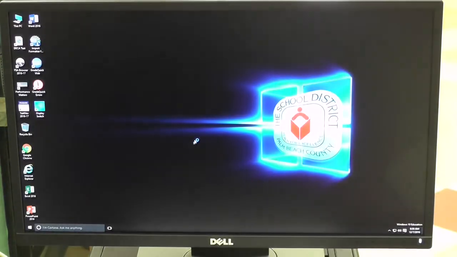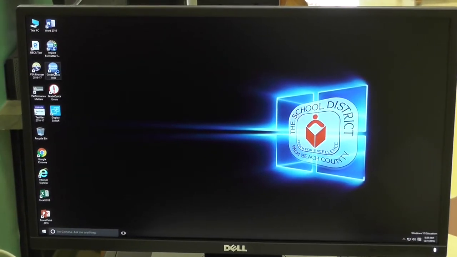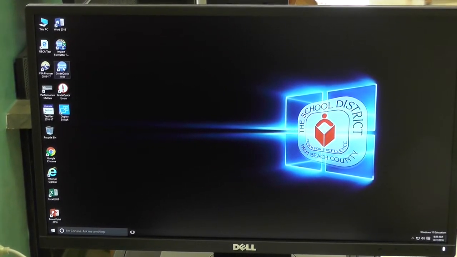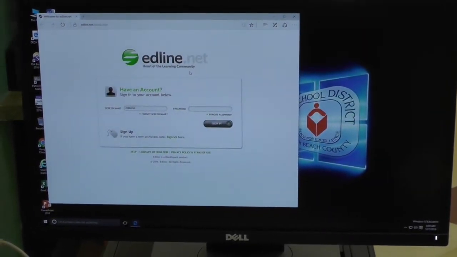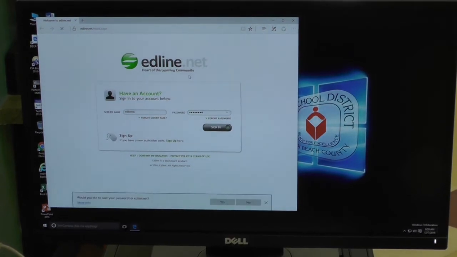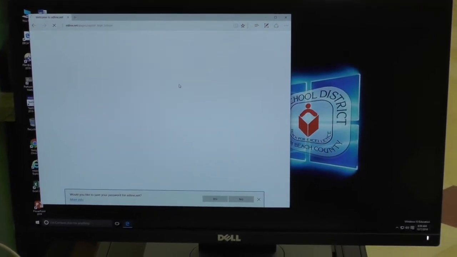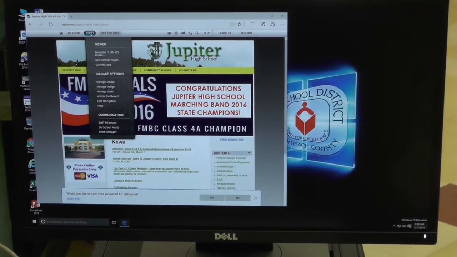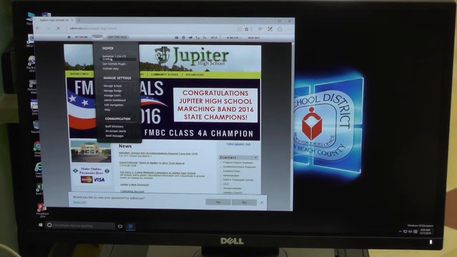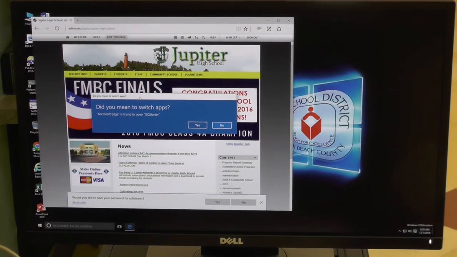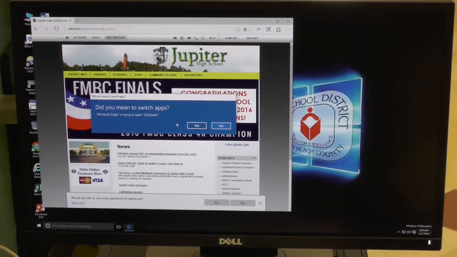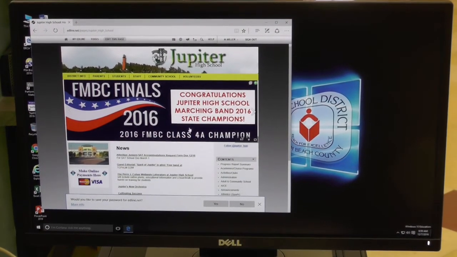And once you're in, the last thing to show you in this part is Grade Quick. When you launch Grade Quick and you log in with it, it will ask you this question. Basically all it's asking you is, do you want to launch Grade Quick? And the answer is yes.